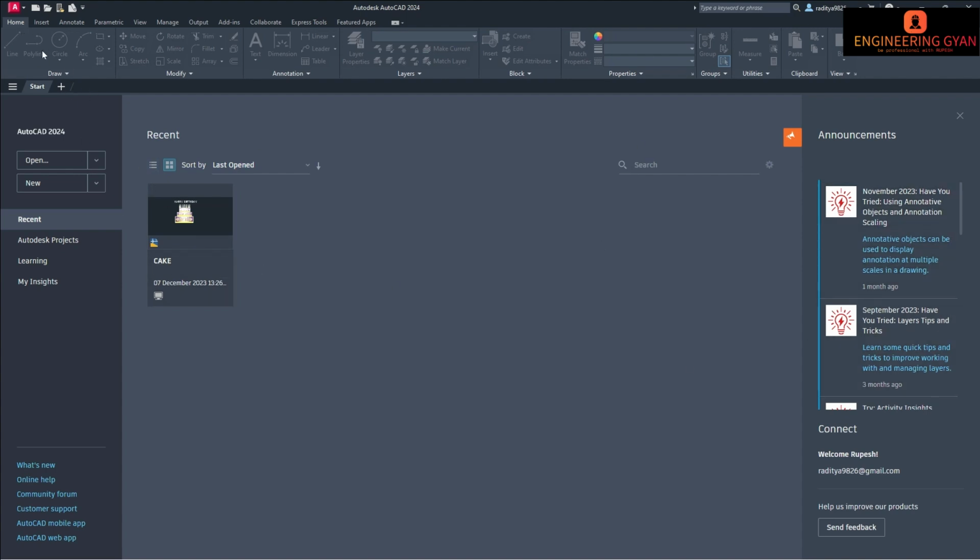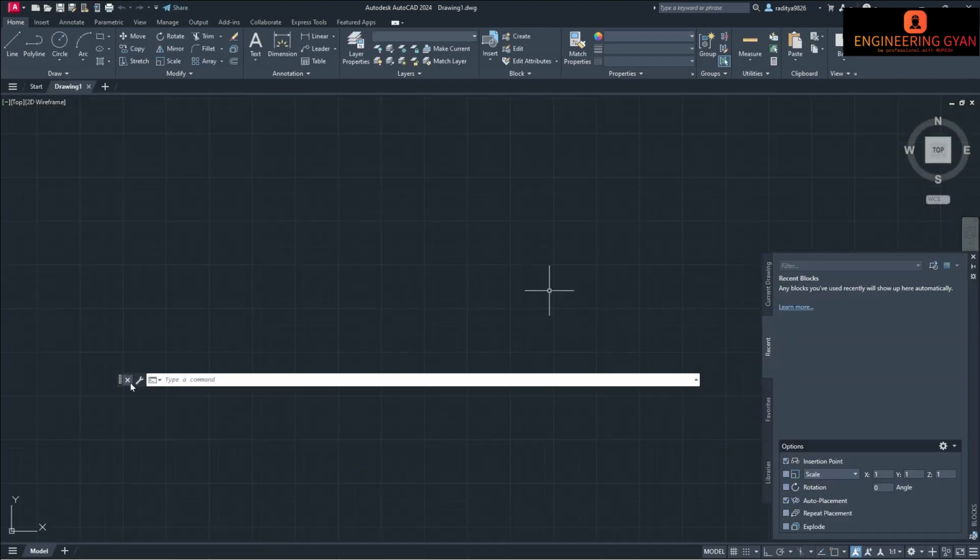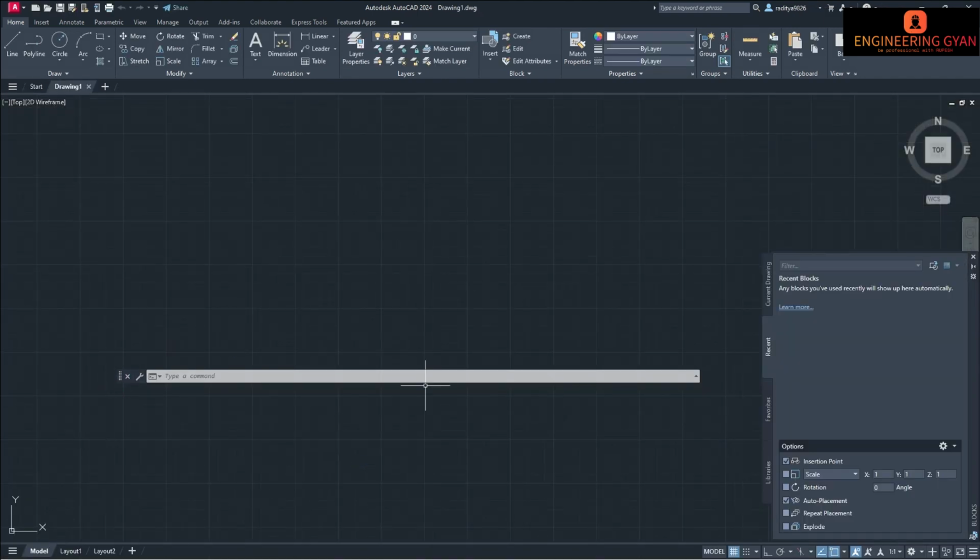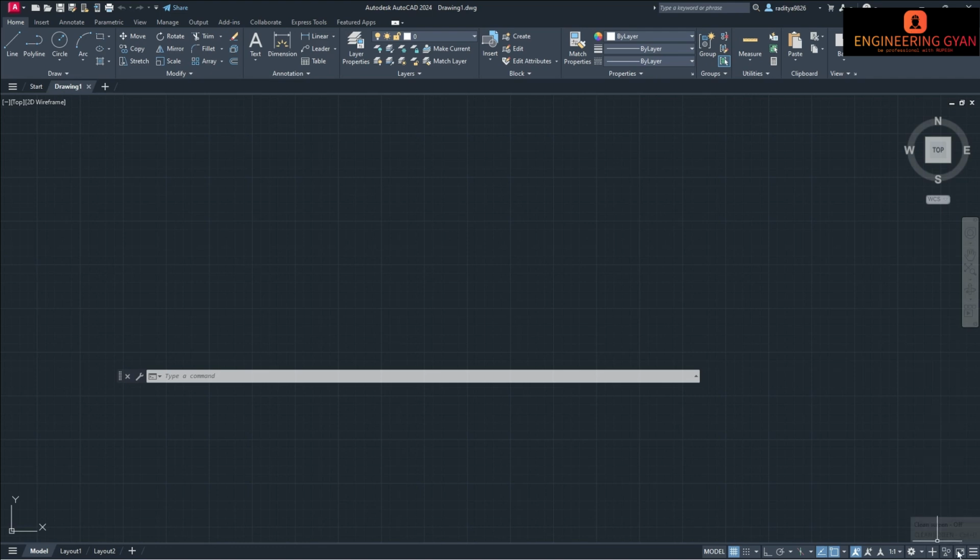If you want to draw a new project in AutoCAD 2024, just go to Home, Insert, Annotate. If you want to access all these ribbon elements, you have to create a workspace. So firstly, just go to New, and you find that you are entering into the workspace. Here we are working in the 2D workspace. Okay, so this is our workspace.